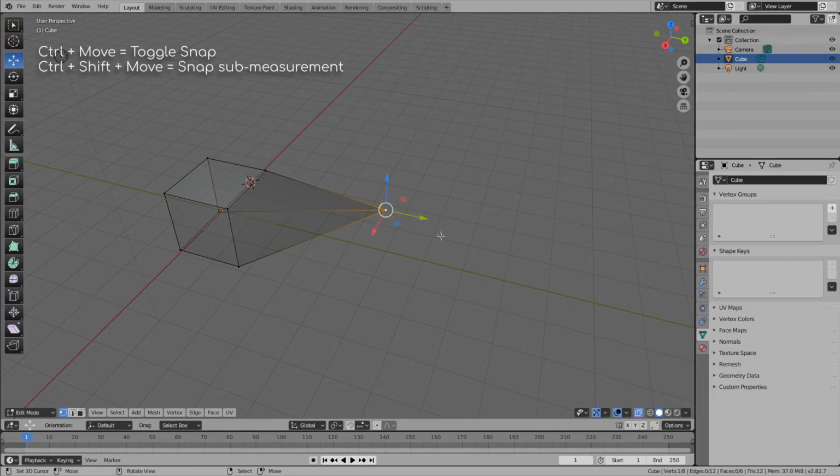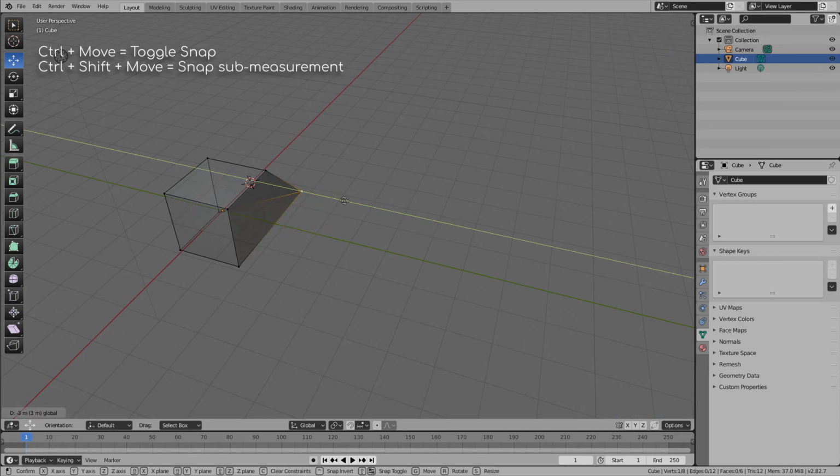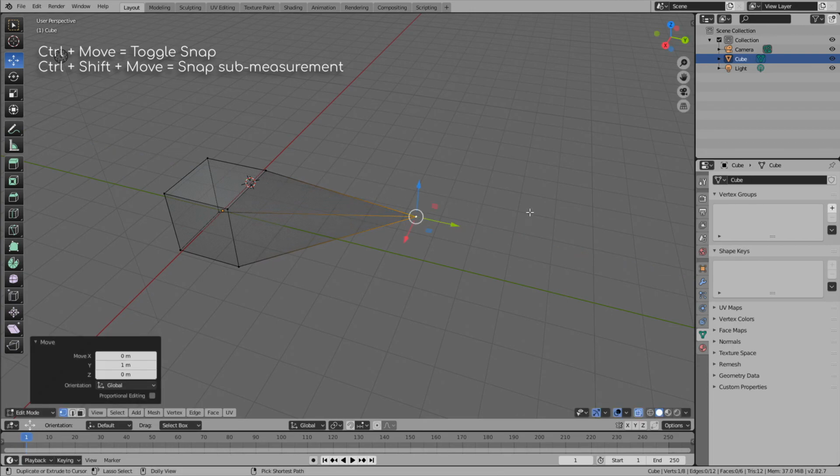Let's practice snapping. Select an axis to move with. Now hold Ctrl and drag. Right now we're dragging in 1 meter, because we set our unit measurements to metric. To move in centimeters, hold Shift while moving with Control. Now we're moving in centimeters.